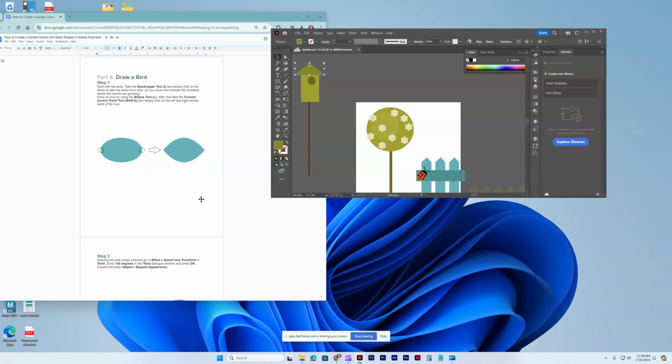And then now for part six, we're going to draw a bird. I'm going to take the eyedropper tool and match for the fence. And then I'm going to take the convert anchor point tool, which is, hold on.